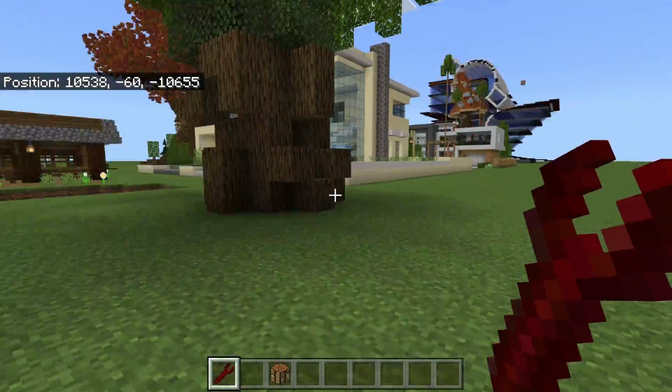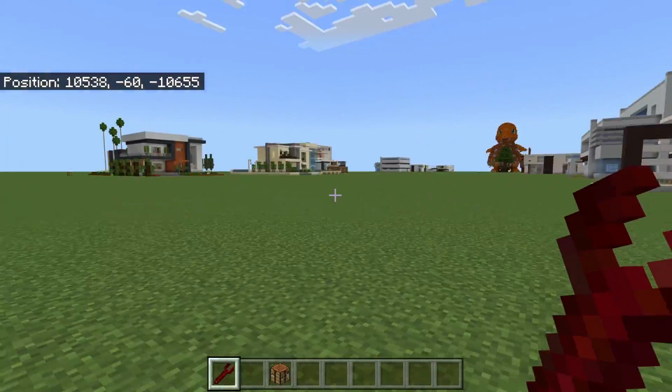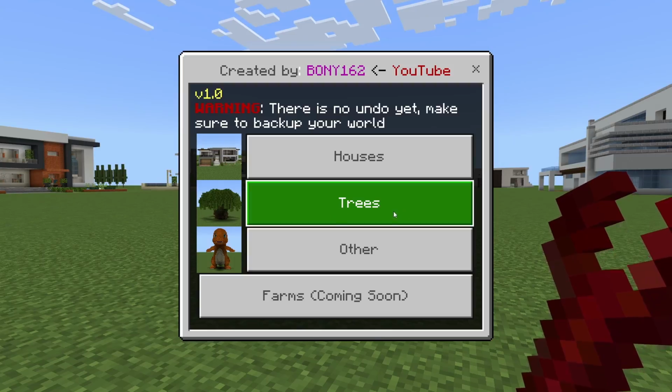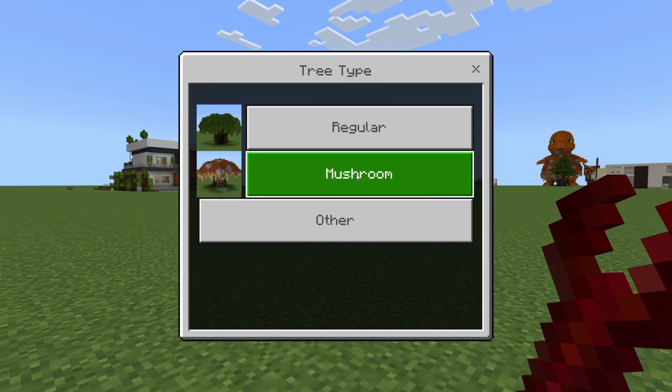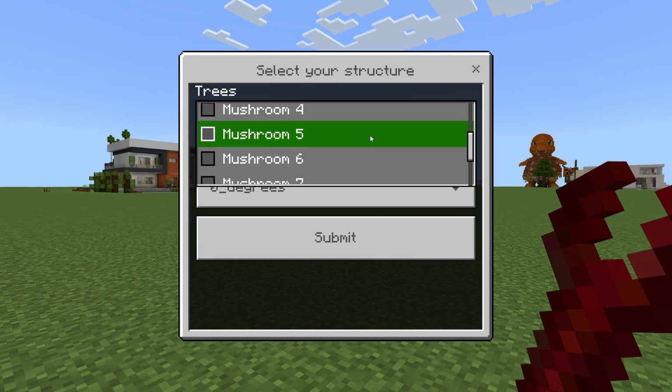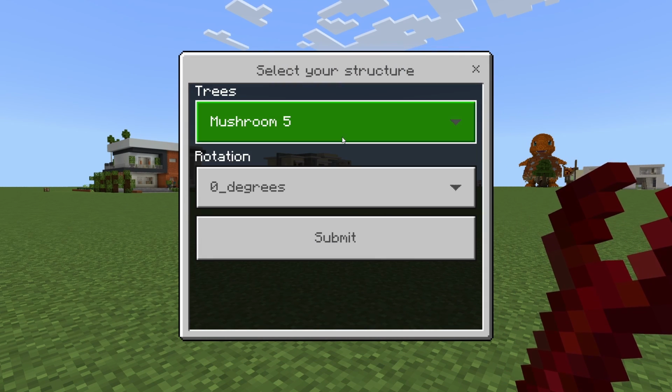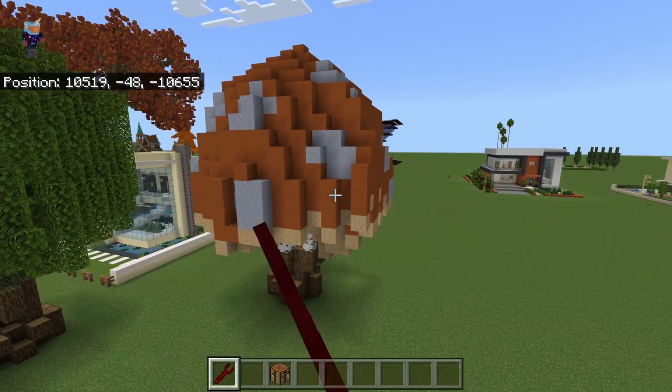And sometimes it might generate it behind you or in front of you. It just depends on the structure. And if I want to generate a mushroom, I just go here where it says tree, then select this one that says mushroom. And then just select whichever one of these I want to generate. So I'm just going to click on this one. And this is the structure that it generated.